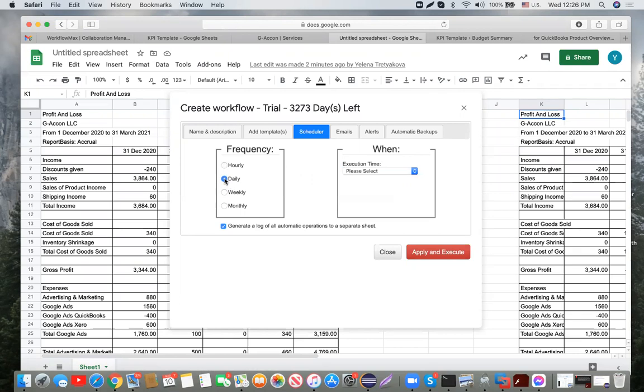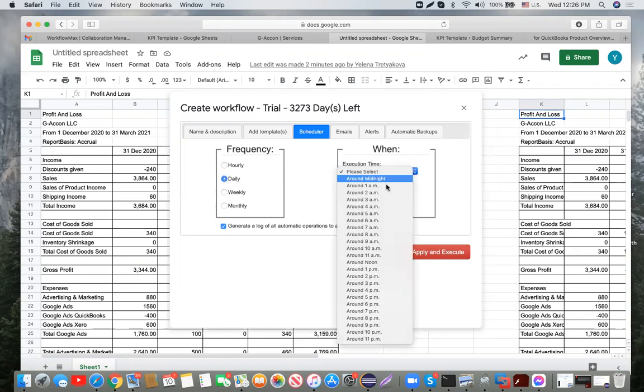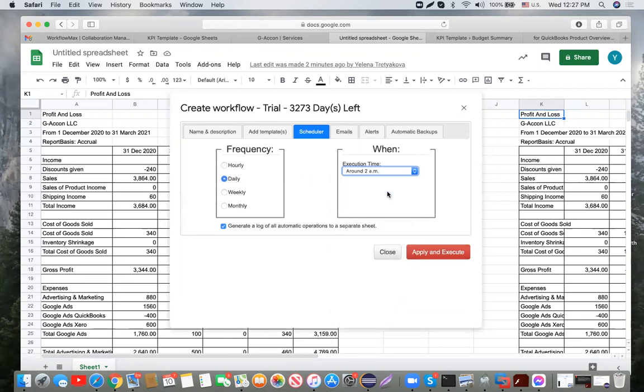So let's come back to our P&L. I would say daily is good enough. I would like to put it at 2 a.m. It's a good time, everyone's sleeping, no traffic. Then there's a very important checkbox, which will allow our application to generate a log, and then you can see and trace what's going on with all your processes. This is kind of the key heart of our application. It's checked by default, so please don't uncheck this.